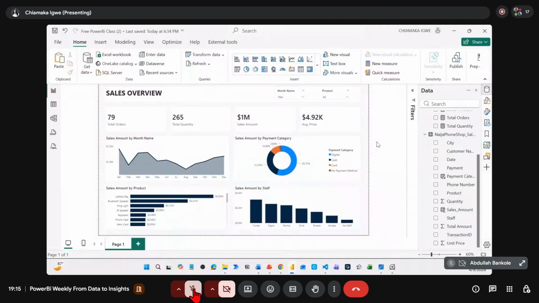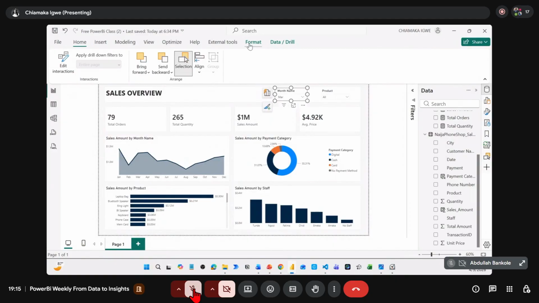My question is, how did you get the edit interactions? Your cursor was so fast, I was not able to capture it. Oh, sorry about that. So click on the month name, format, edit interaction. Click on the slicer, in this case, any slicer, even for the products. When I click on the product, edit interaction tells you the visuals that this particular slicer is going to affect. In this case, it's going to affect everything. But when you look at that of the month name, you find out that it's not going to affect this particular visual, but it's going to affect others. Then in order to close it, you click on it again to close.